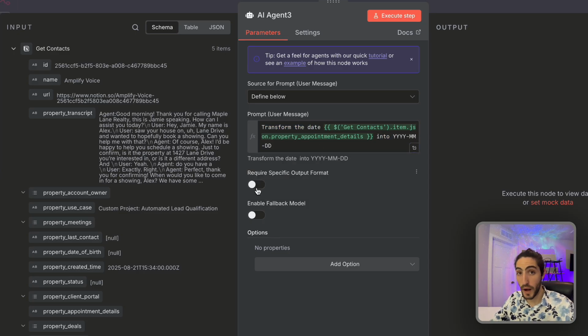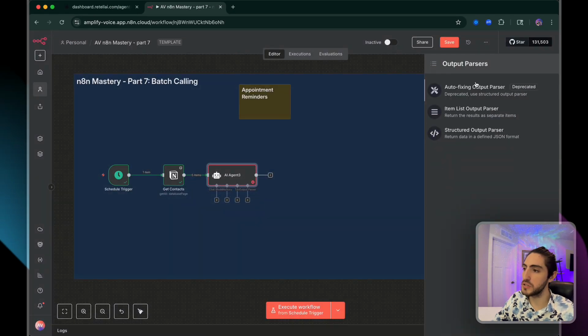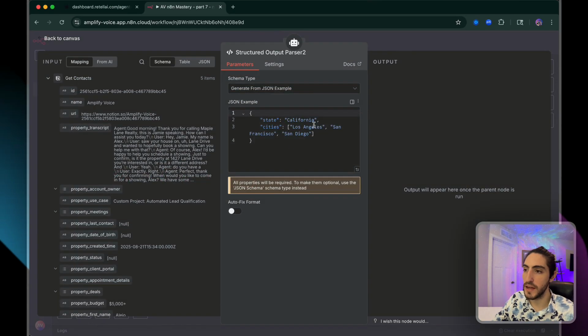Okay, so transform the date into year, month, date. We are going to require a specific output format. So we can click on output parser, structure output parser, and then what we're gonna say is date, and we're giving it an example of the output that we're expecting.